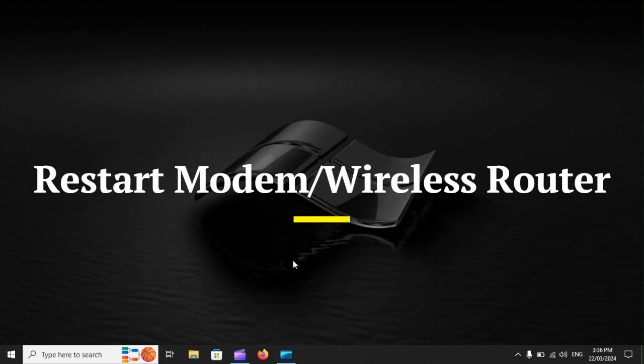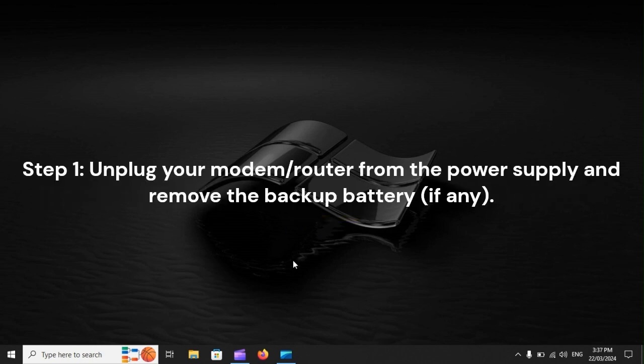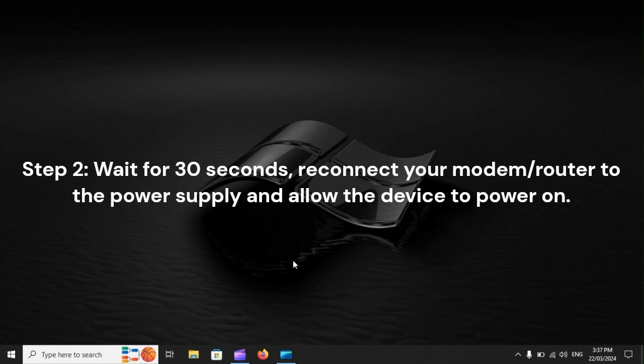Restart modem wireless router. Step 1. Unplug your modem router from the power supply and remove the backup battery, if any. Step 2. Wait for 30 seconds. Reconnect your modem router to the power supply and allow the device to power on.